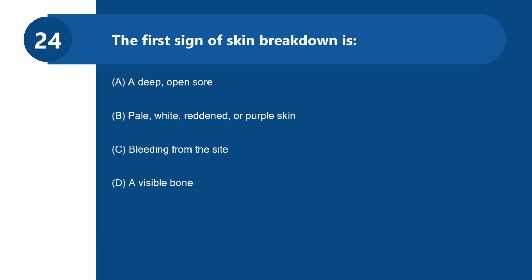Question 24. The first sign of skin breakdown is option A, a deep, open sore. Option B, pale, white, reddened, or purple skin. Option C, bleeding from the site. Option D, a visible bone. The correct answer is option B, pale, white, reddened, or purple skin.